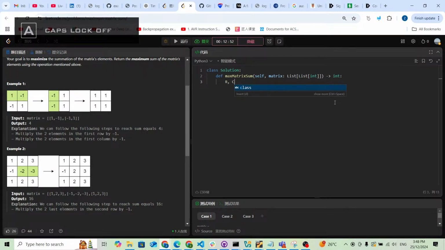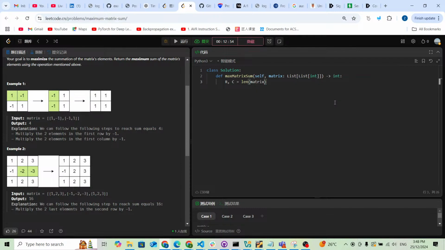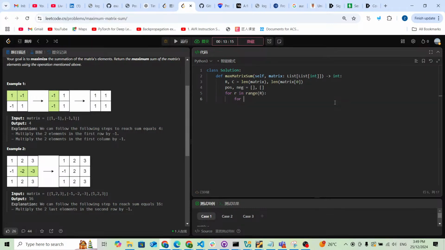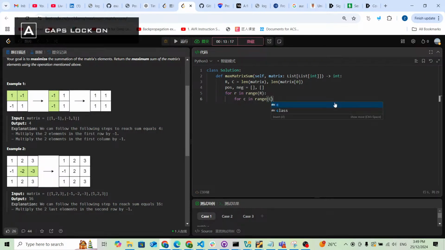So I'm gonna prepare R and C, which are the length of the matrix and the length of matrix 0. Now I want to prepare two arrays. One is a positive array, another is a negative array. So from the beginning, they are all empty. Now I'm gonna check one by one. So for R in range capital R, and for C in range capital C.